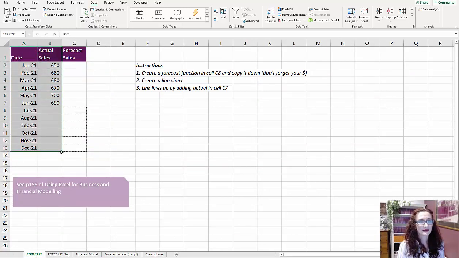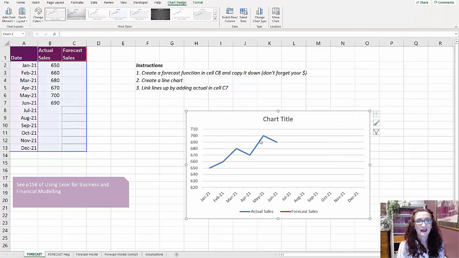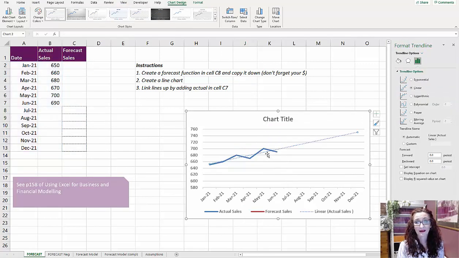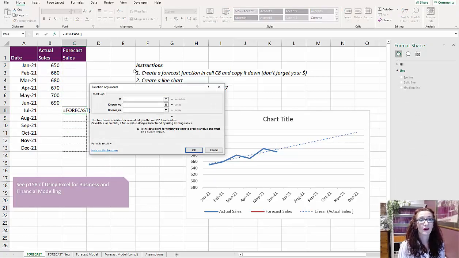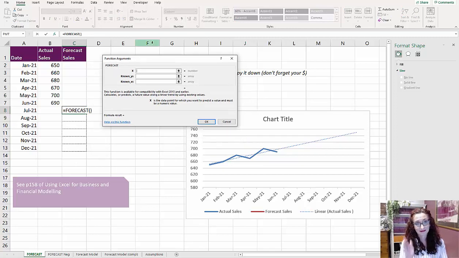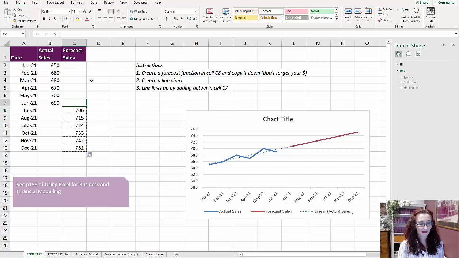If you've got some data that looks like this, we can go in and create a line chart. Now, if I were to create a linear trend, you can see exactly what the forecast is going to look like, and I can do that by dragging it down. But a much better way to do that would be to use a forecast function. Forecast will basically forecast our numbers directly along that trend line. So the x will be July, the known y's will be the history, and the known x's are the corresponding points on the x-axis. So I can just copy that down like that.